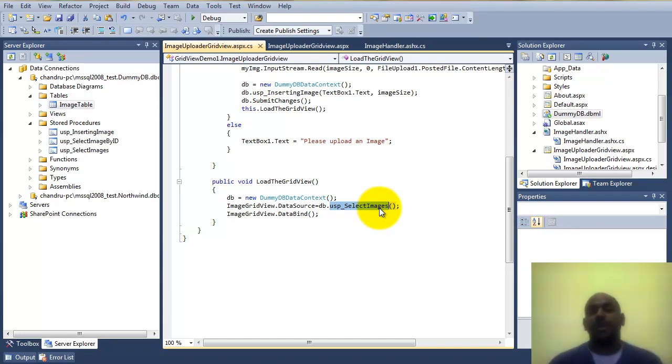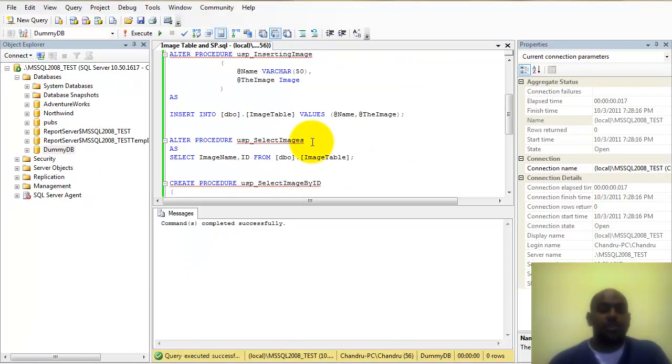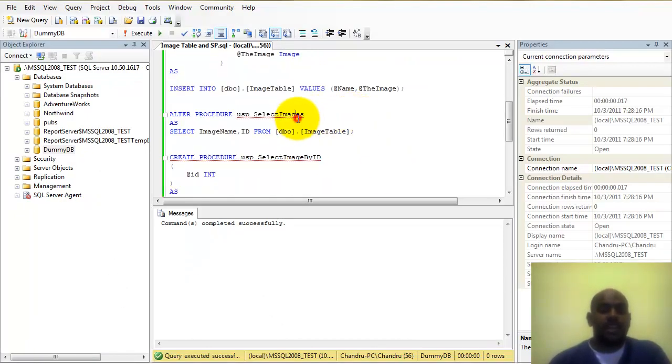When the page loads, it hits the database and picks all the values from the particular table if the images already exist. If there is no image, no harm, it's not going to throw any error. You just won't be able to see the grid view, that's it. USP_SelectImages is the stored procedure, and it just selects and gives the image name and ID.